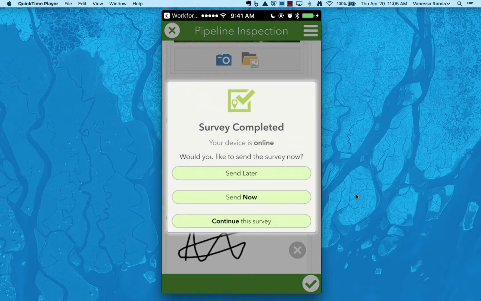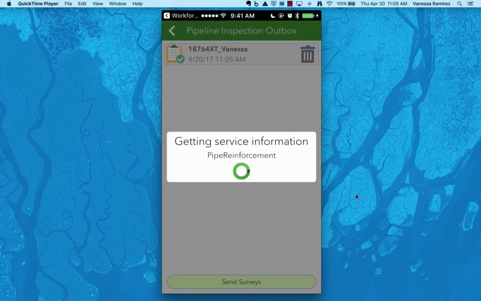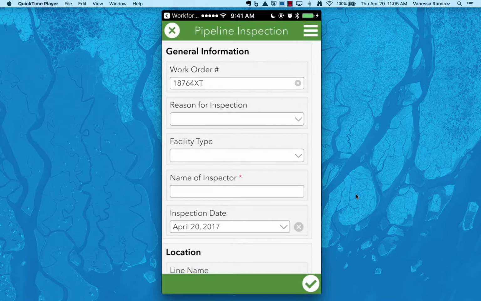Now, when I submit the form, Survey 123 is going to read whether my device is online or offline. In this case, because I'm connected, Survey 123 will actually send the survey, give me the option of sending the survey now. If I was disconnected, it would automatically put it in an outbox where I could send it when I became reconnected. So Survey 123 really allows us to complete field work and replace lengthy paper forms with a digital solution that captures GIS information on the back end.